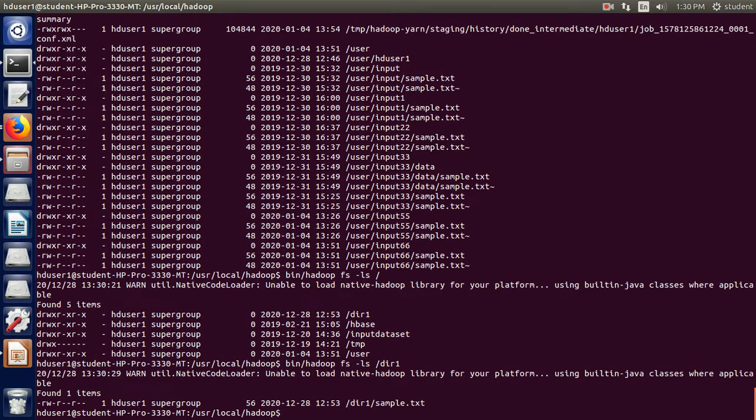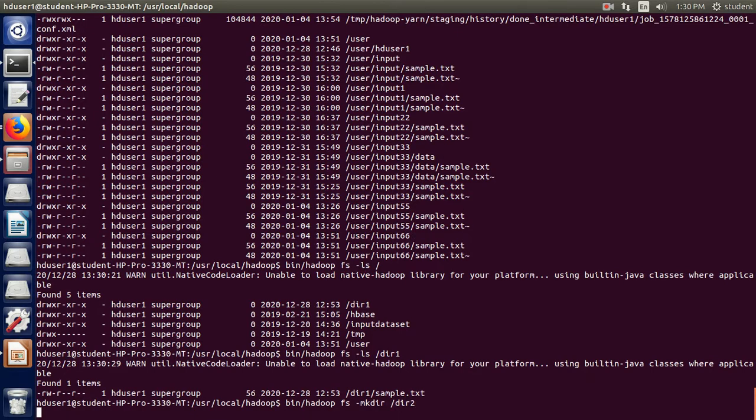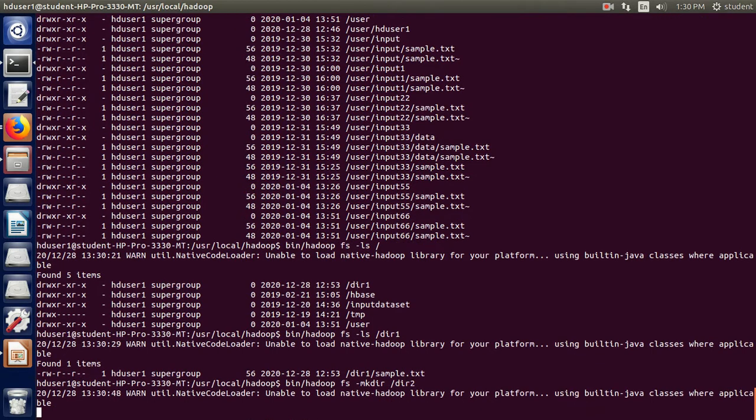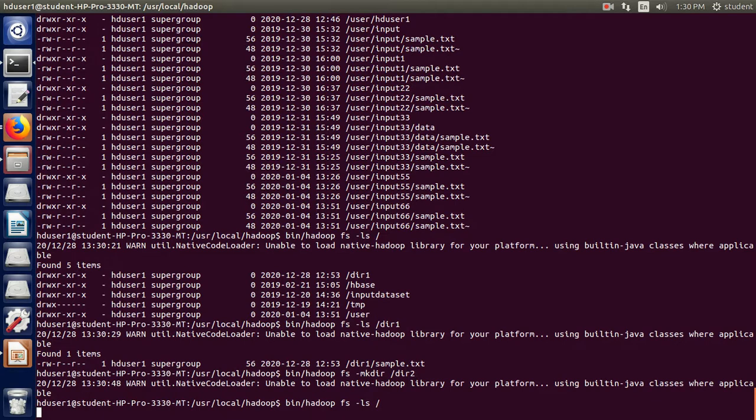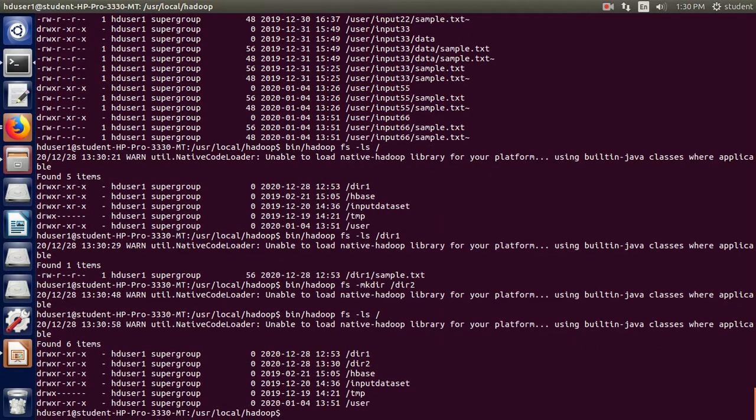Now there is a command to create a directory, so I will use the -mkdir command. I will create a directory dir2, so -mkdir /dir2. We have created a new directory. If I want to list everything, I can check fs -ls /. So dir2 is also listed in the list of directories, you can see it over here.